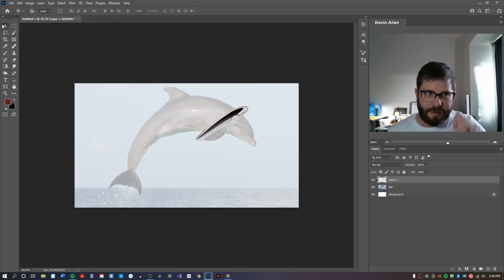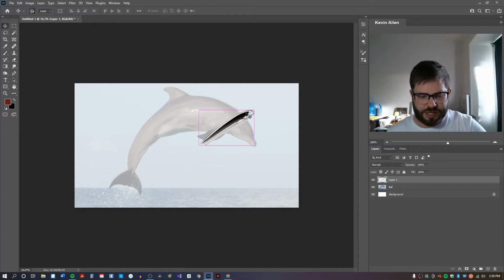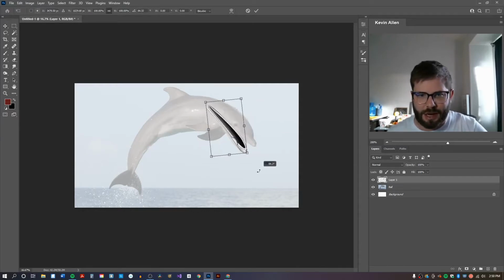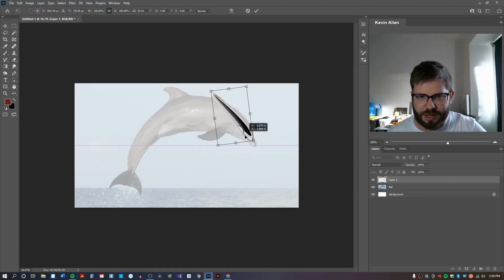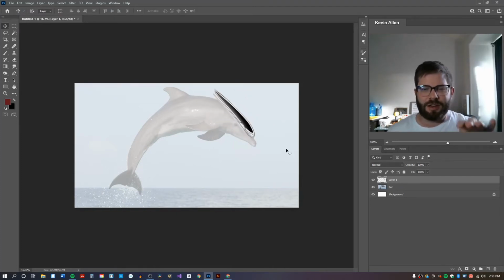Okay, now what I need to do is transform this and get this set up where I want it to be. And right now I'm gonna use it mainly for the top of the head. Now we almost have it there. It definitely matches the front of the head for the dolphin, but then it goes off of the edge there, and normally we would just have to mask it or erase it, but there's a way that we can actually warp this so that it matches the curve of the dolphin. And here's how you do that.